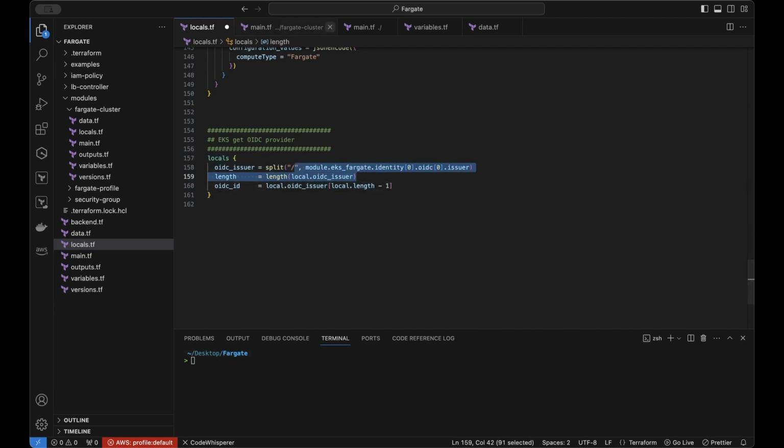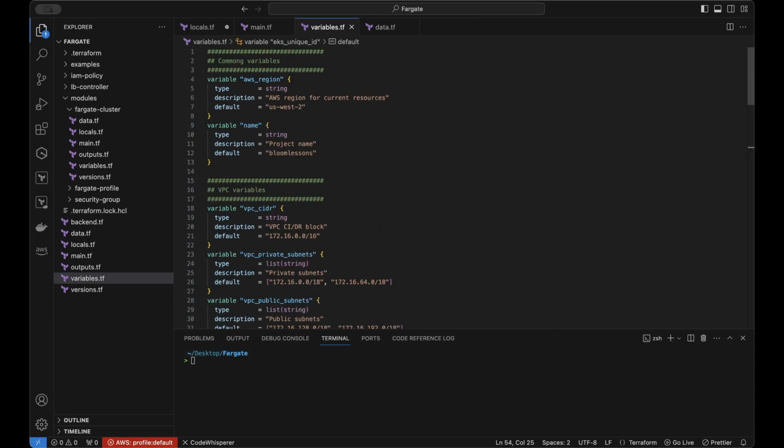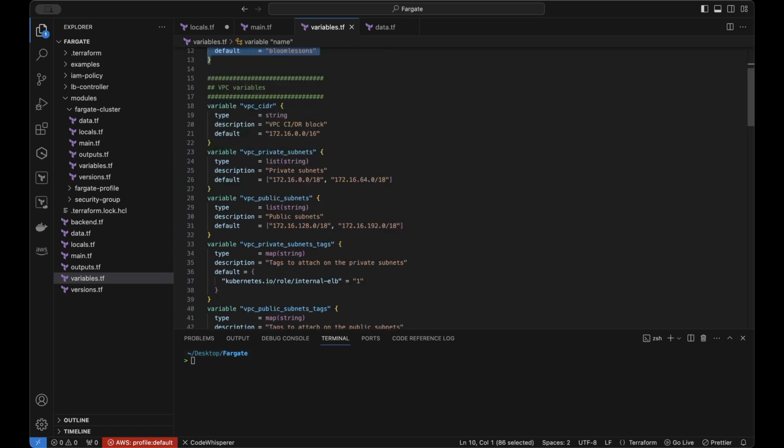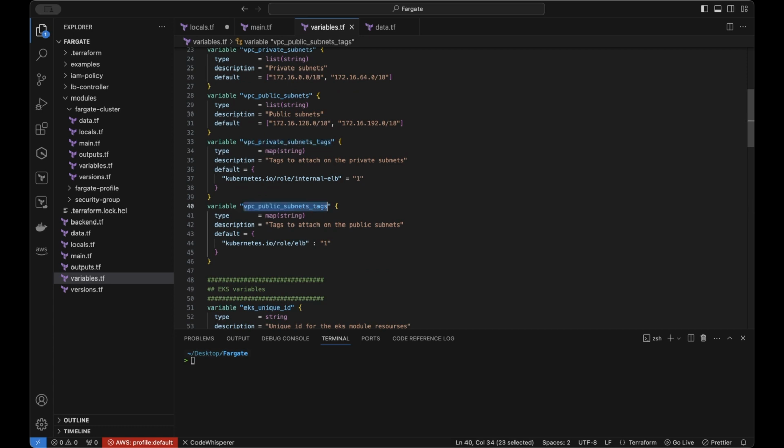Lastly, this is just the function or the steps to obtain the OIDC ID from our cluster. We'll review the variables.tf. From the top here, we have the region, and then we have the project name. Make sure none of these variables is empty. Then for the VPC, we have the CIDR. Make sure these are valid CIDR. Then we have the private subnets, the public subnets. We also have the private subnet tags and also the public subnet tags.